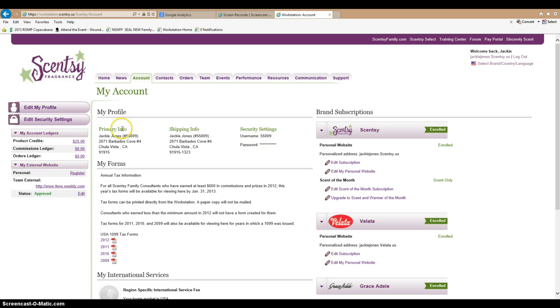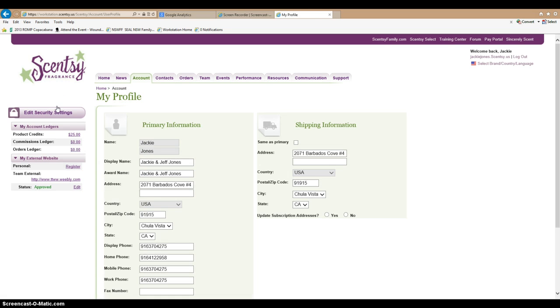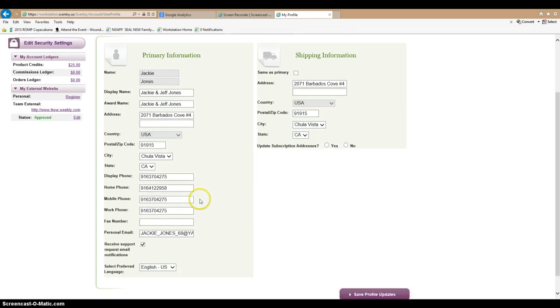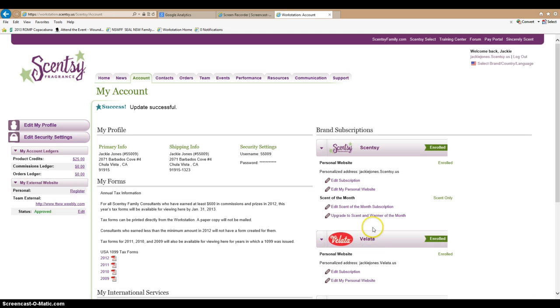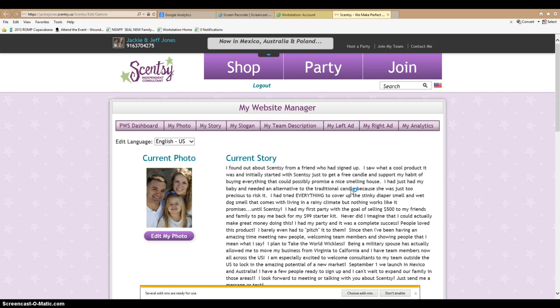And you can see here, you can click on edit your profile. This is where you would make sure that your phone number is displayed for everyone to see. You can change your email, your contact information, etc. And then click save. Then you're going to go to edit my personal website, and this is the site that it pulls up.